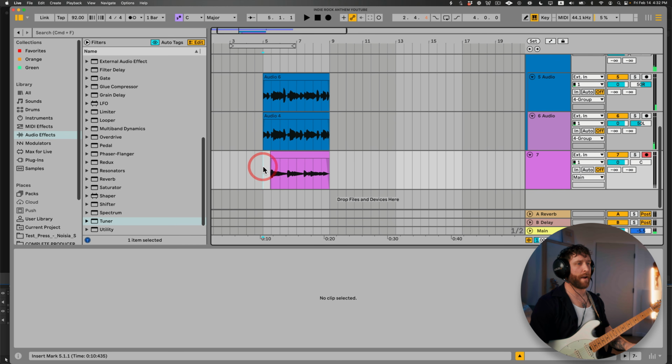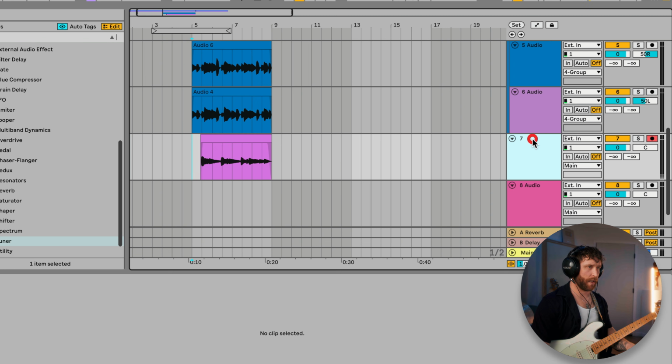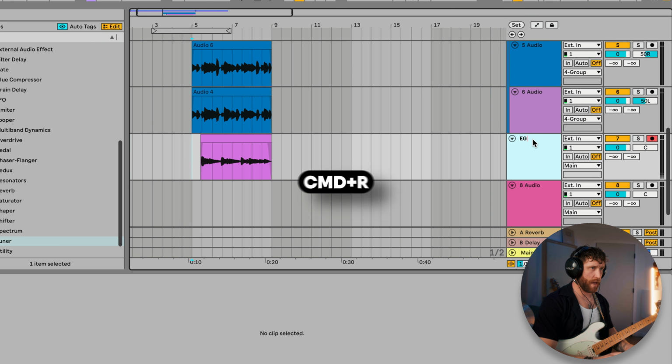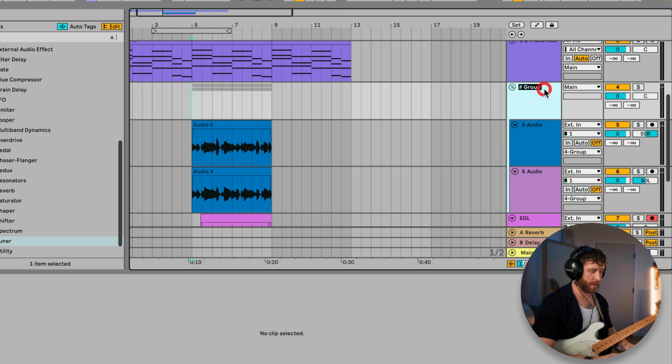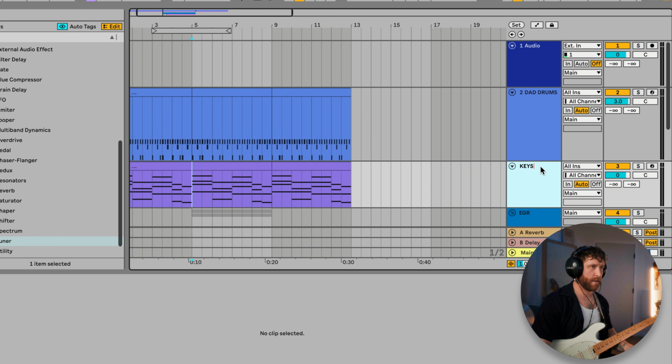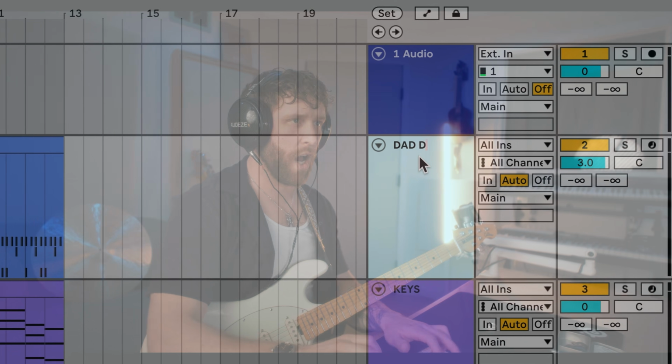All right, just a little something in the background. Let me go ahead and record some bass as well. And I'm just gonna label these with Command R, EGL for electric guitar lead, and this is gonna be EGR for electric guitar rhythm. And then we got our keys, and we have our drums.